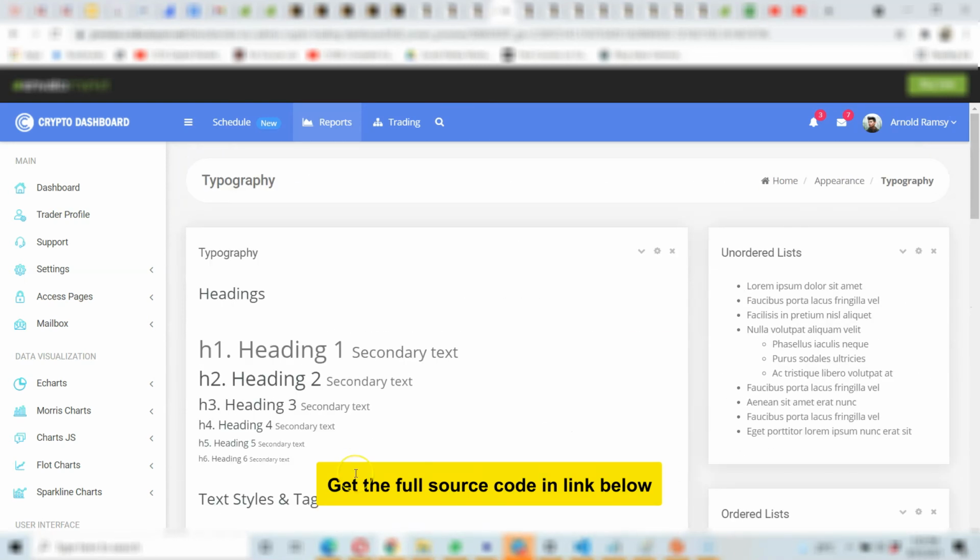So with this, you have your dashboard for your cryptocurrency ICO ready and loaded, and the landing page.